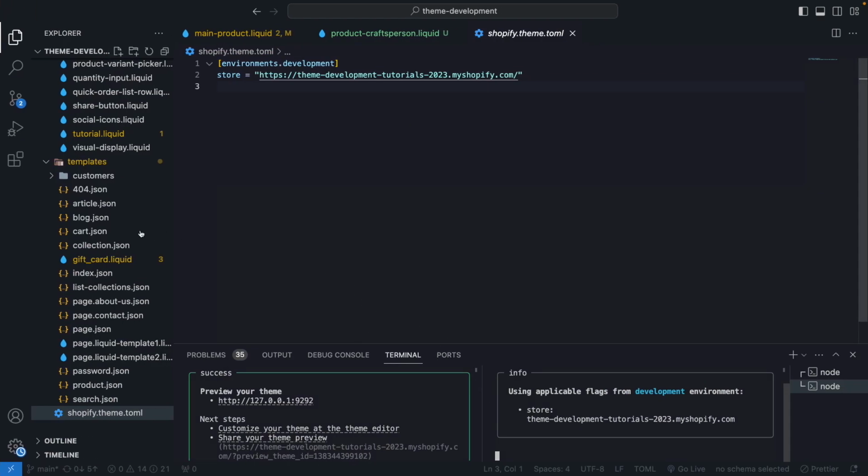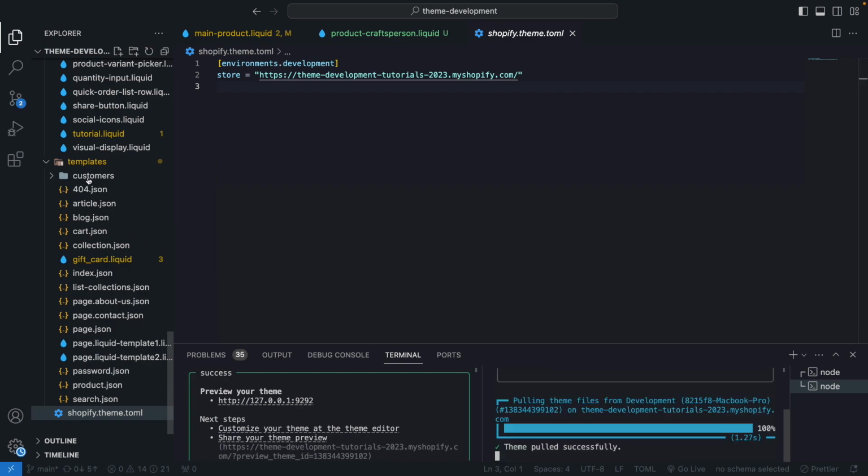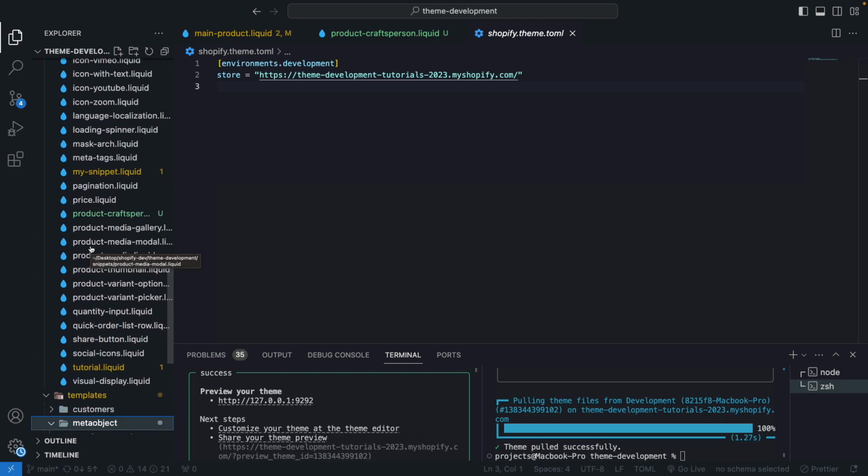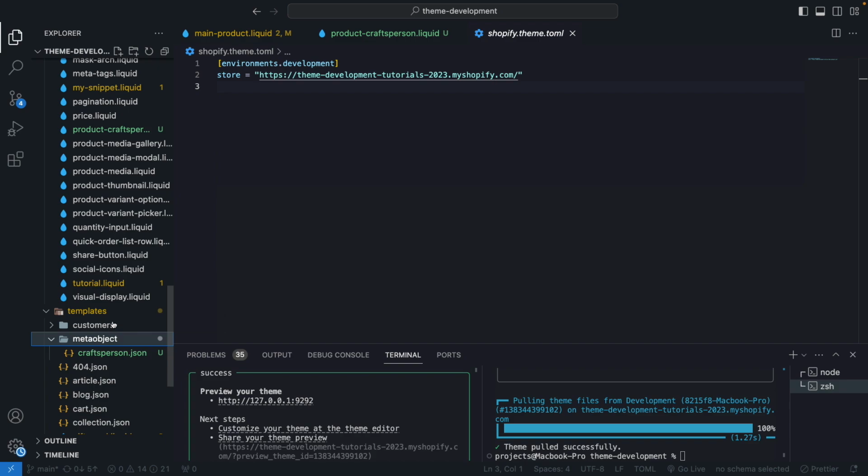Once this finishes pulling, I'll see over here a folder for Metaobject. And here I have craftsperson.json. Liquid themes generally don't support subfolders, but the template folder does. So this is why we have this over here.